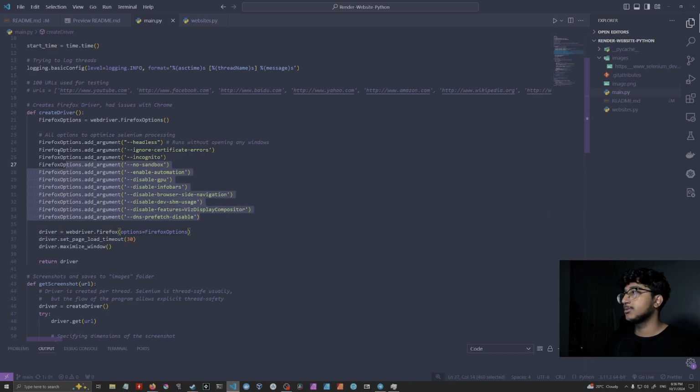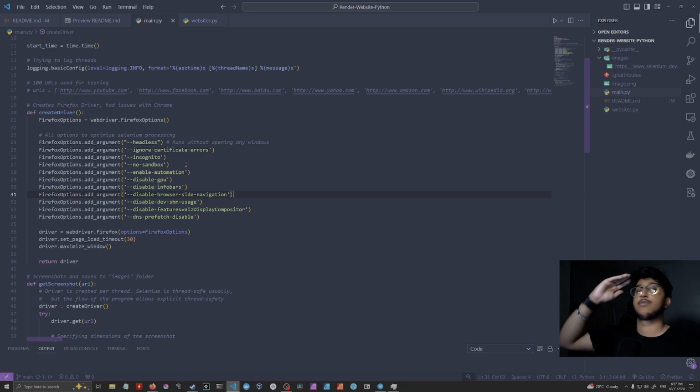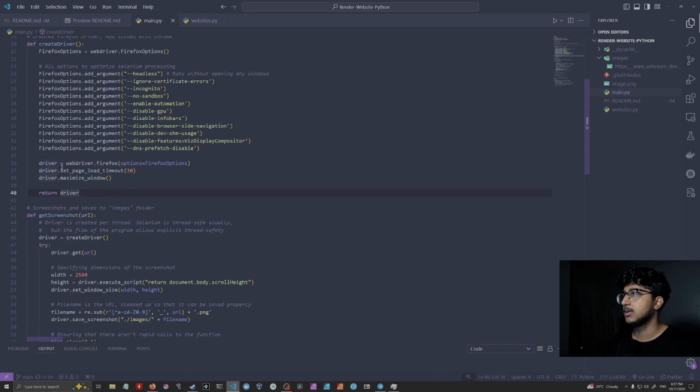We have a lot of these options that'll ideally optimize all of our Selenium processing. The most important two are headless, because this will prevent any browsers from actually opening up, going to the website, processing the screenshot, closing. None of that happens. It prevents any windows from opening. And incognito mode for, you know, any of the weirdos here. We have our driver here created. We have the load timeout.